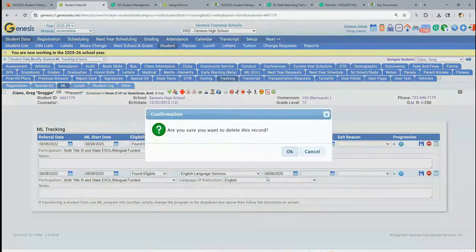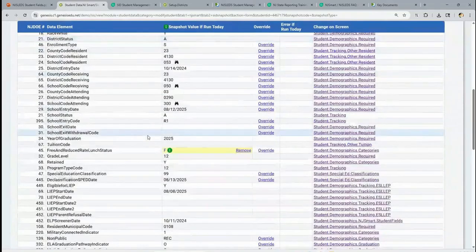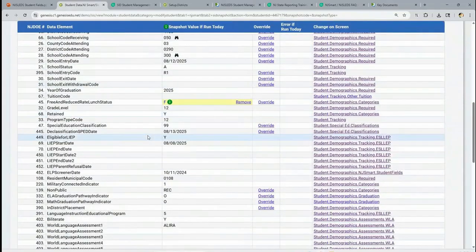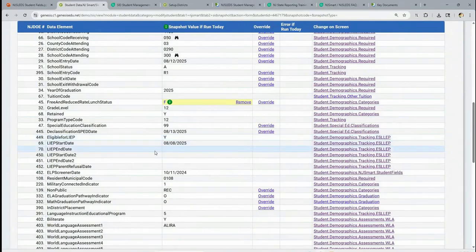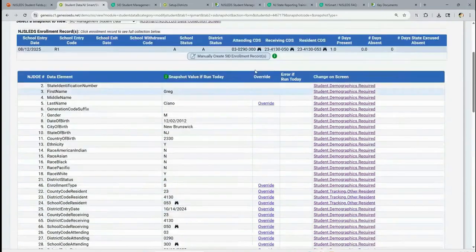Okay, removing what I did for parent refused. Right, so now they're actually in a program. So we have the same information, they're eligible. They have a start date, but no end date. They don't have a parent refusal date anymore because we took that out. The ELP screener date is still in place, and now we have the LIEP code of 5 because they're currently in the program.